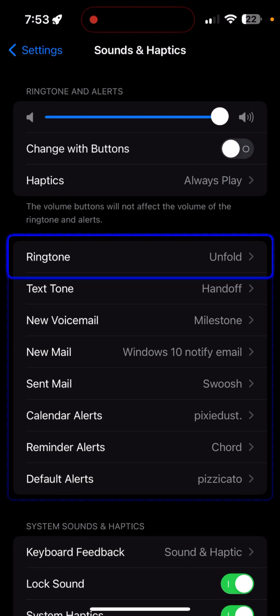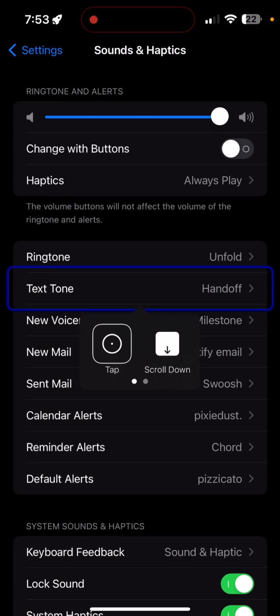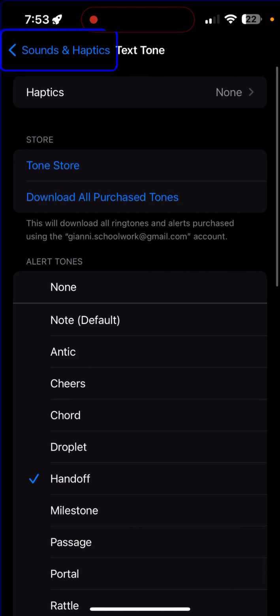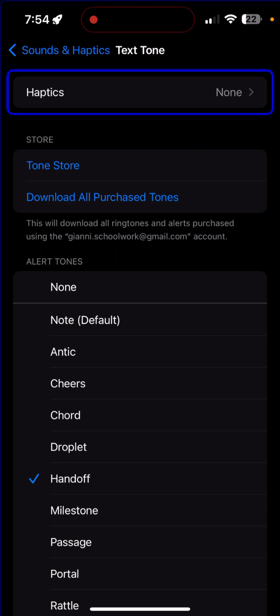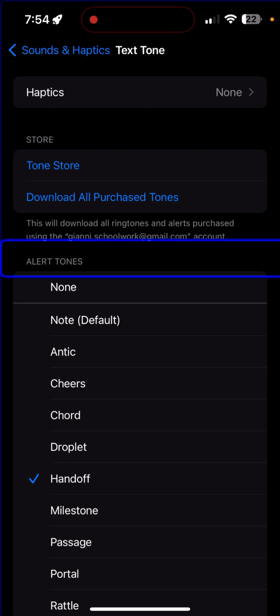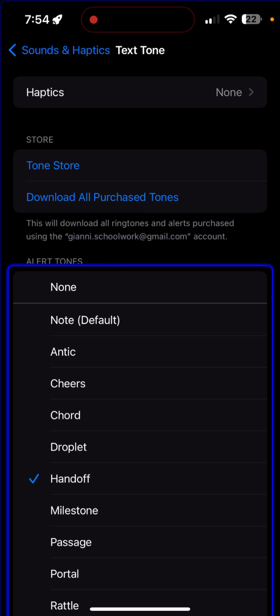So we're going to go into text tone just to show you that this works. Text tone. Handoff button. Tap. Settings. Sounds and haptics. Button. Then I'm going to show you how you would select your items. Text tone. Heading. Haptics none. Button. Store. Heading. Tone store. Button through download all purchased. Alert tones. Heading. Yes, if you can see, my email's there, but whatever. That's why I'm not allowing it to read. None. Button through rattle. Button. None. Button through cord. Button.